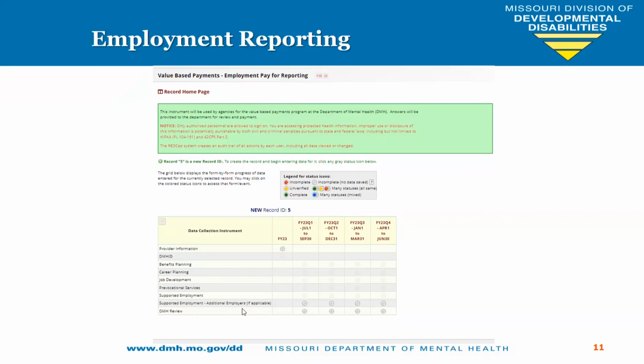So once you've created a user account and you begin to add an individual, this is the screen that will appear. The first thing that the provider would do is select the bullet identifying provider information, so they can begin to add their information. Once the provider information has been added, there will be the option to select DMHID, and the individual's information will then be uploaded in that section.